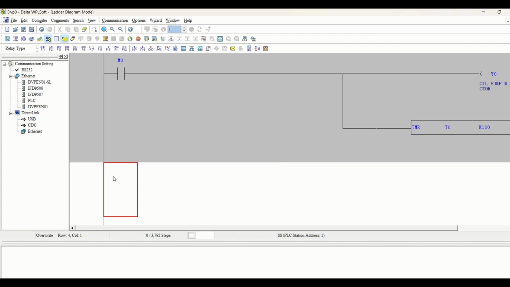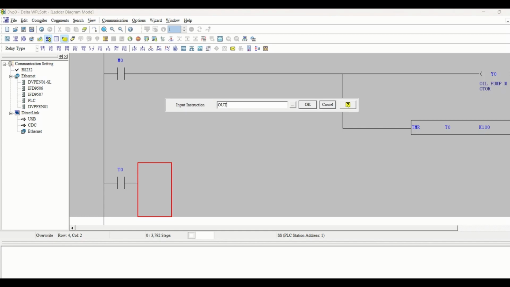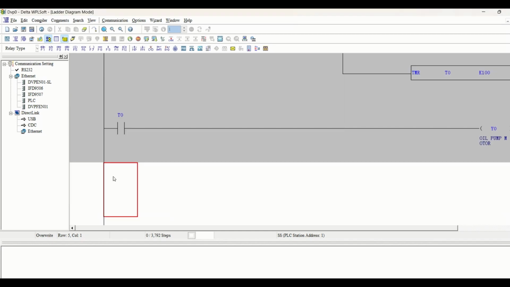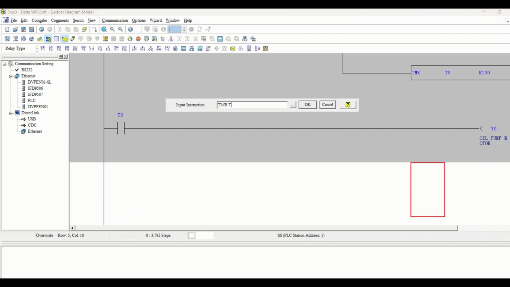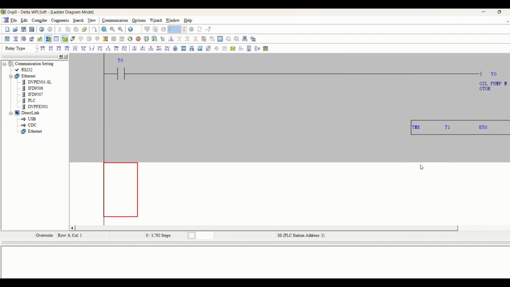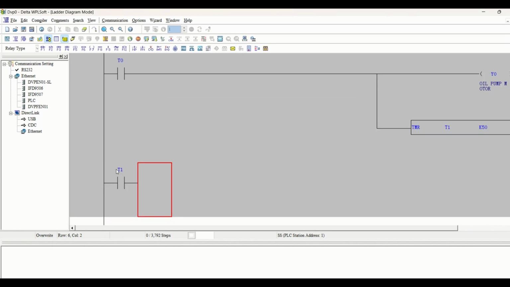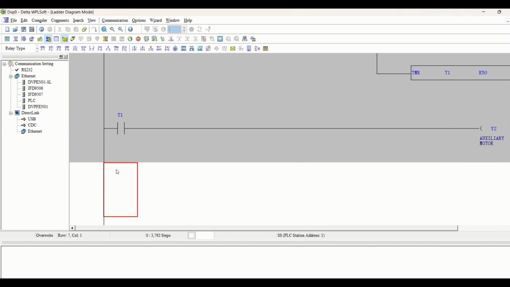When timer T0 goes high, it will start our main motor. When the main motor is high, in parallel it will start another timer T1, which is a 5-second timer. And when this timer goes high, it will make our third motor, Y2, which is the auxiliary motor, high. So the whole program will work like this.